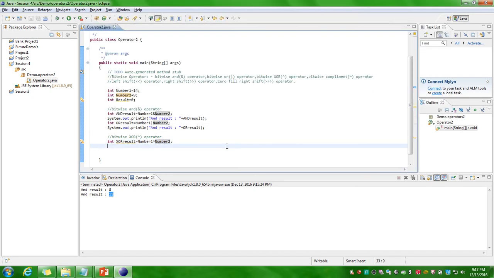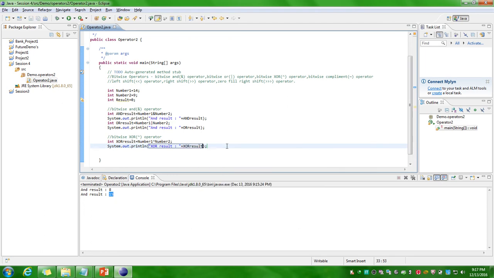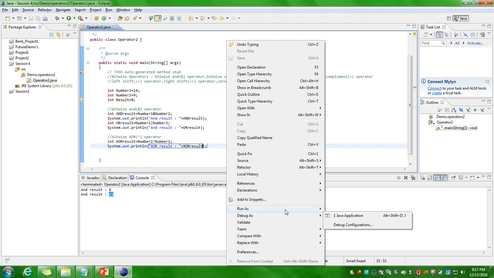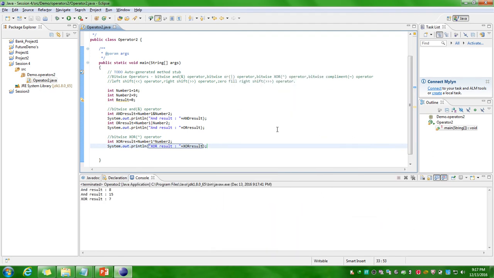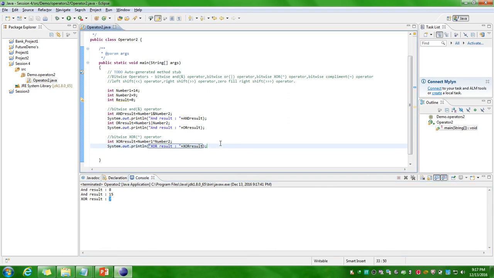Just I'll print the statement for the XOR operation. XOR result, I'll mention plus, and run this program. Yes, exactly, that is the expected result: 7. And the next operator is the bitwise complement operator.